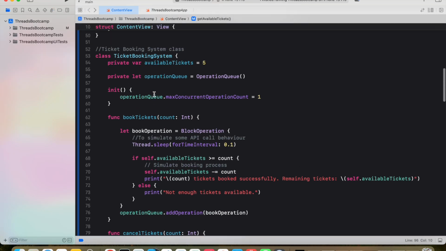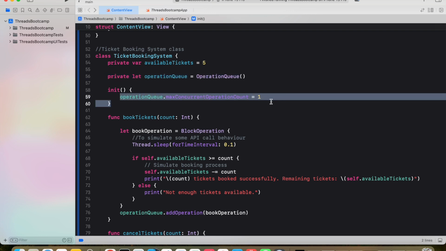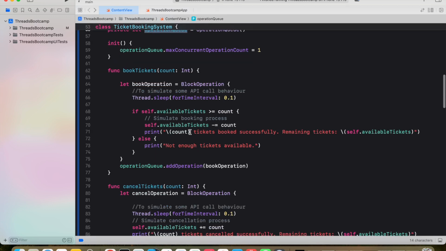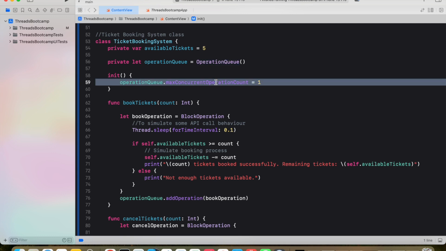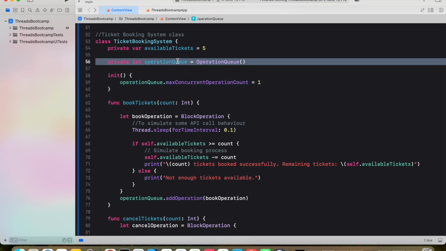As we created the operation queue and set the maximum concurrent operation count as 1, we can execute those operations serially in the operation queue. The operations are by default synchronous in nature, so we are adding them to the queue to simulate our concurrent behavior. And by adding this, it acts as a serial queue.